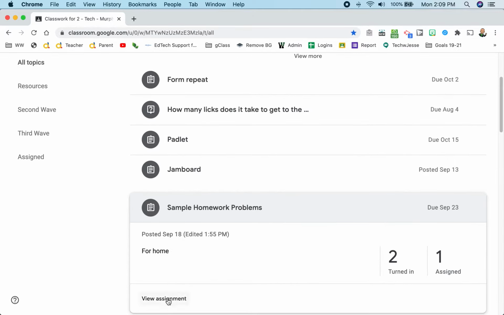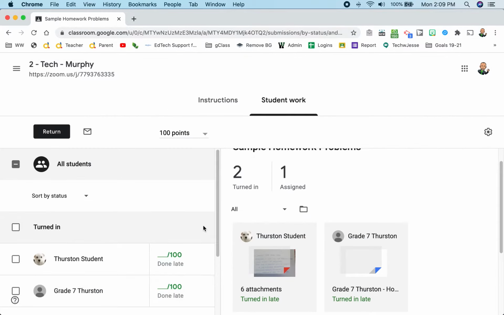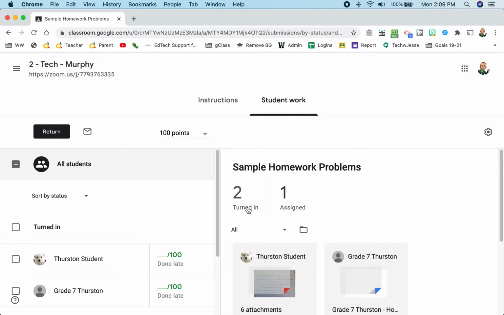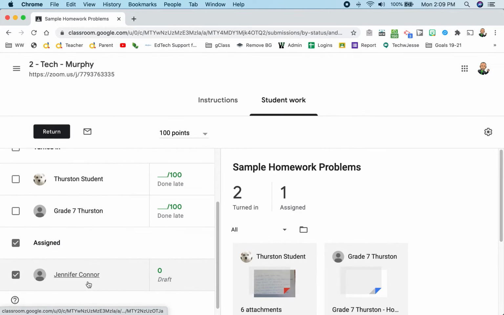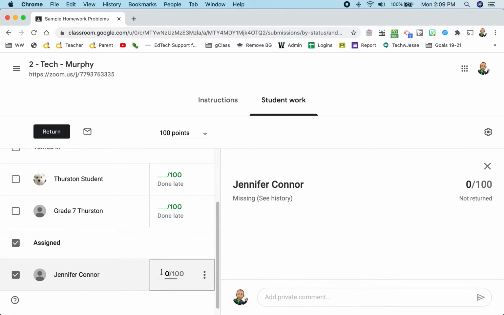I'm just going to click into View Assignment. And I can see from this view that 2 of my students have already done this assignment, and 1 of them didn't. And I gave that student a 0. I'm going to see if I can get that to go away for now. Yeah. I just want to show you what it looks like when there is a student who is missing the assignment.